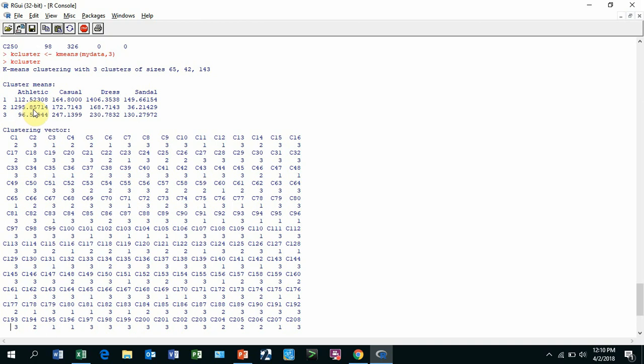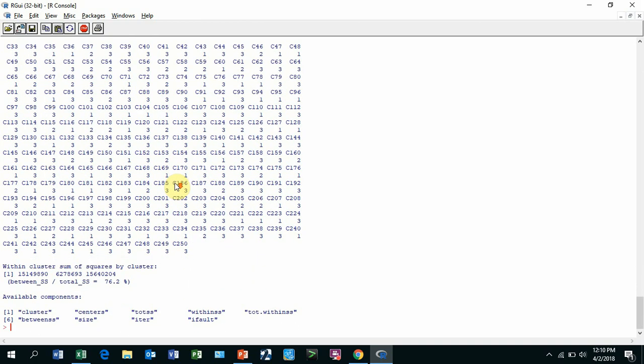it looks like cluster 2 is primarily people who buy athletic stuff. And you can see that cluster 1 is primarily people who buy dress stuff. And cluster 3 is people, looks like it's everything else. So you can see the type of customer. Customer 1 is in cluster 2, customer 2 is in cluster 3, and all of those all the way down to customer 250.